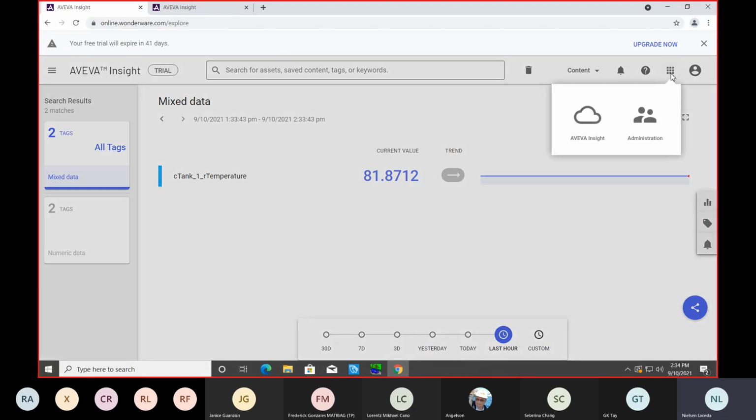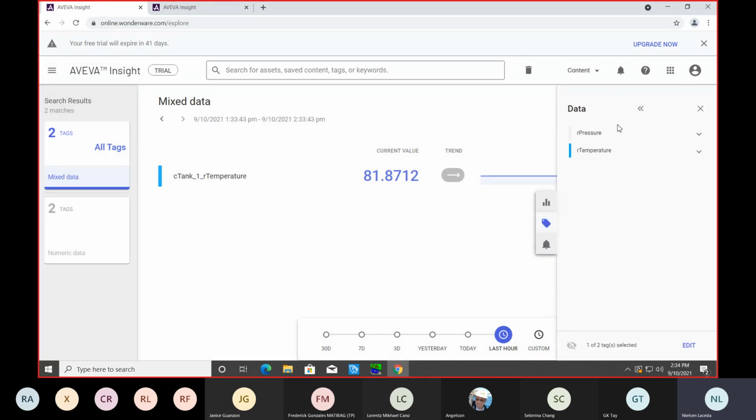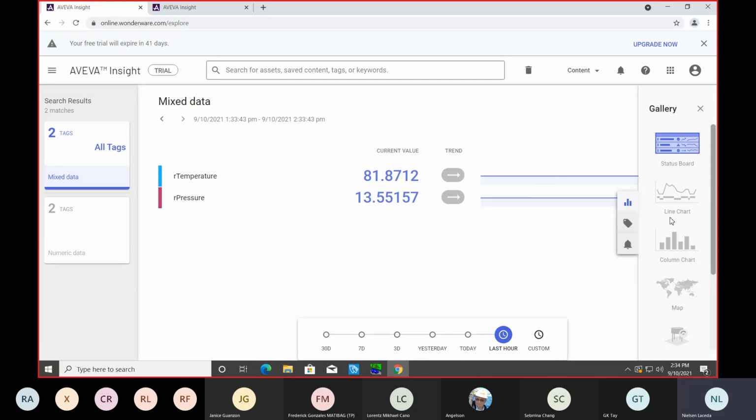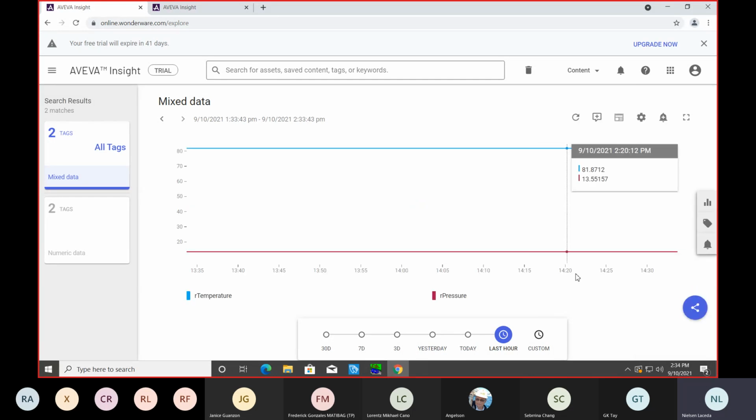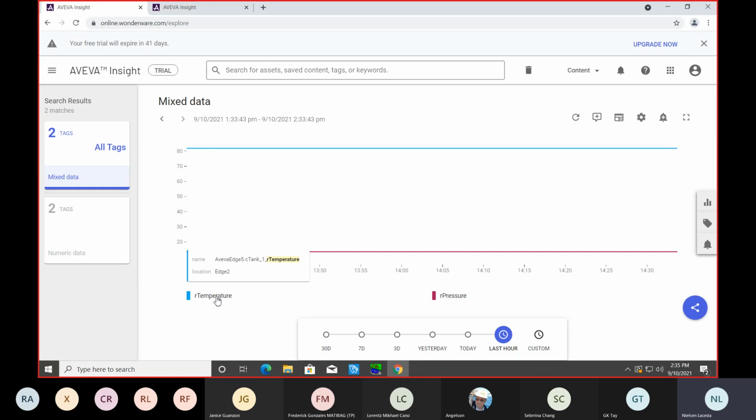And the next part for the topic is the AVEVA Insight dashboard. For the dashboard, you should use the show gallery in here for the line chart. For the line chart, you could see that we have the data points for the temperature and the pressure.